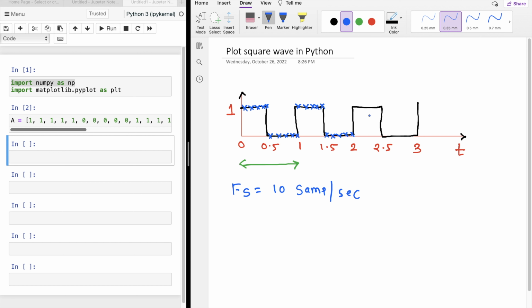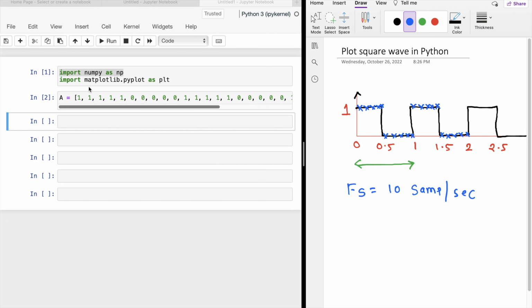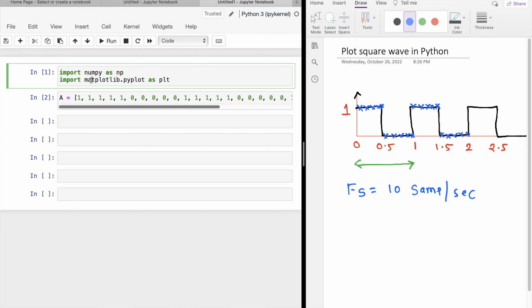Now we're going to program to plot a square wave, but not the continuous square wave, rather discretized samples of the square wave. So let's see how we can do this. First, I'm going to import some libraries. NumPy is just to do some manipulation, and Matplotlib is to plot samples.